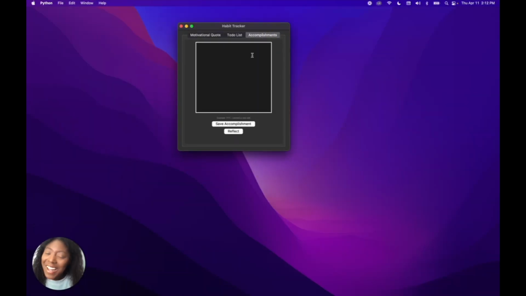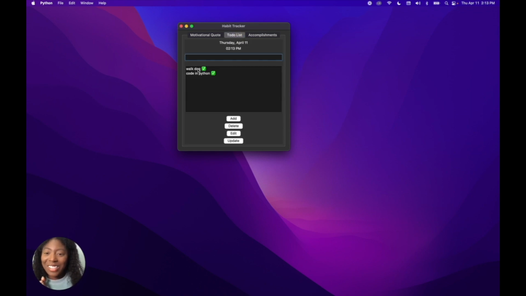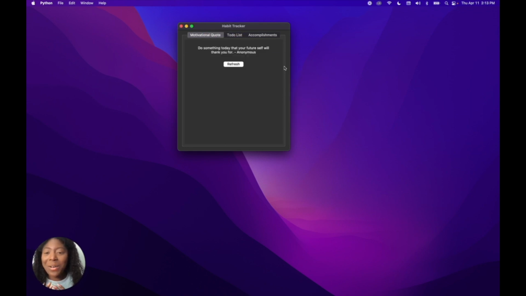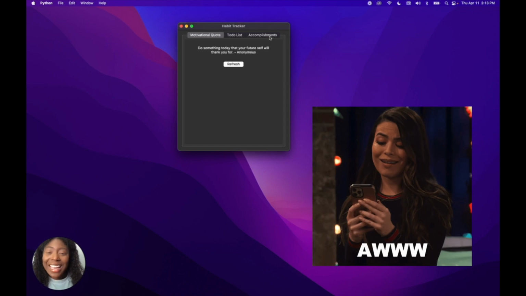Okay, accomplishments. Let's say finished habit tracker. And then let's put the date. What's today's date? 4/11. Finished habit tracker. Yay! So let's save our accomplishment. Congratulations. Then we still have our to-dos, our motivational quote: Do something today that your future self will thank you for. So I hope your future self will thank you for taking this tutorial. I had a lot of fun.